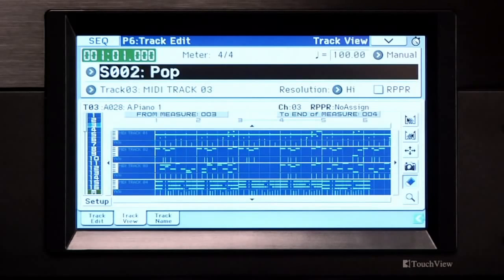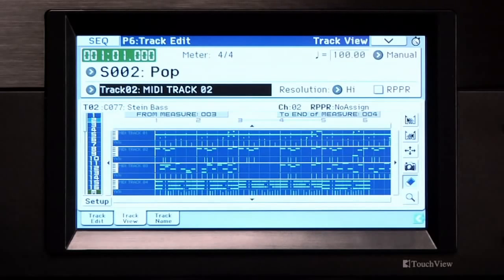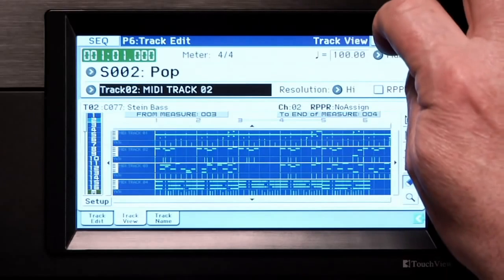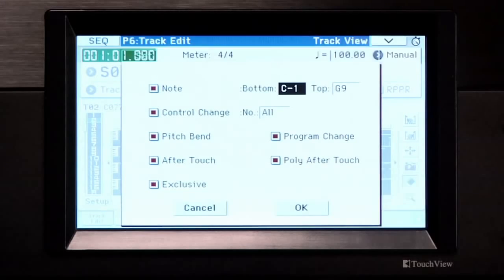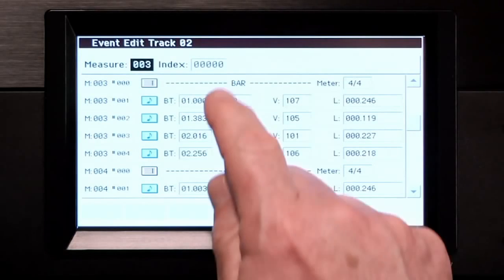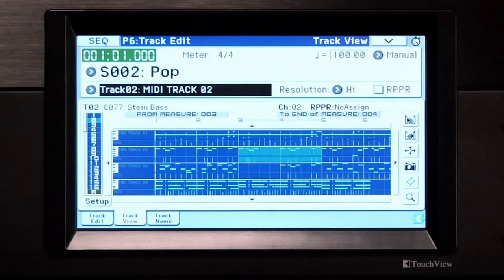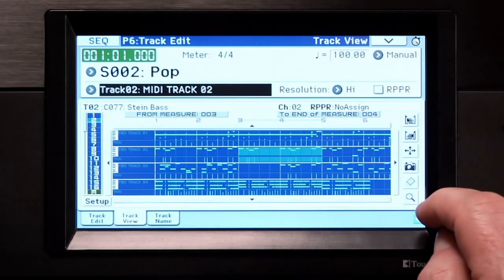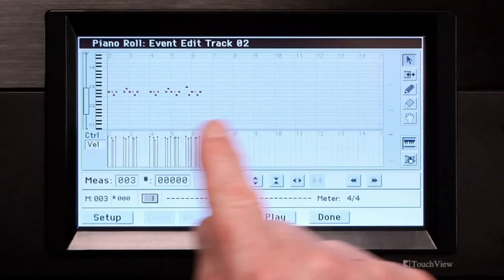Select track 2 again. So far, we've been editing measures, but you can edit each MIDI event individually. One way is to open the command menu and select Event Edit. Touch OK and a list of all the events of the track are displayed for you to edit. Touch Done. Another way is to use Piano Roll Edit. This can be selected from the command menu or right from the track edit page by touching the magnifying glass icon. From left to right, we're looking at the measures.